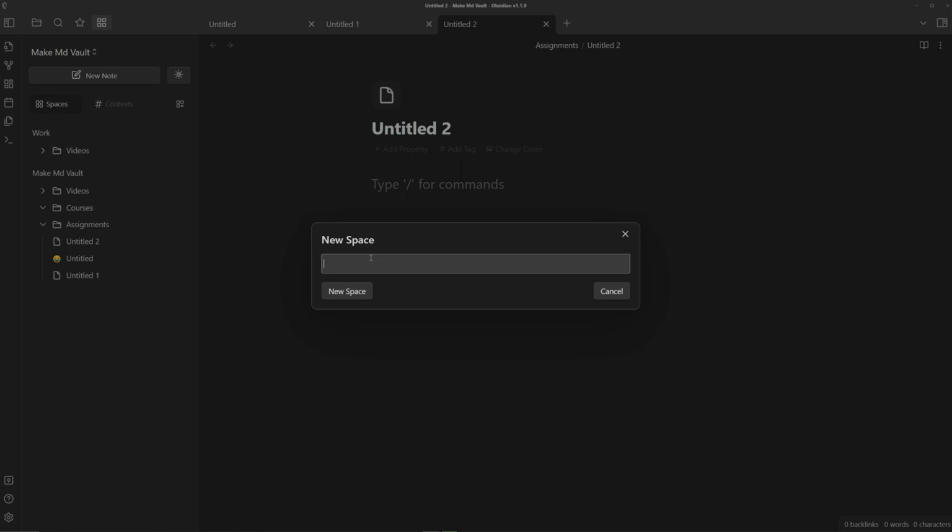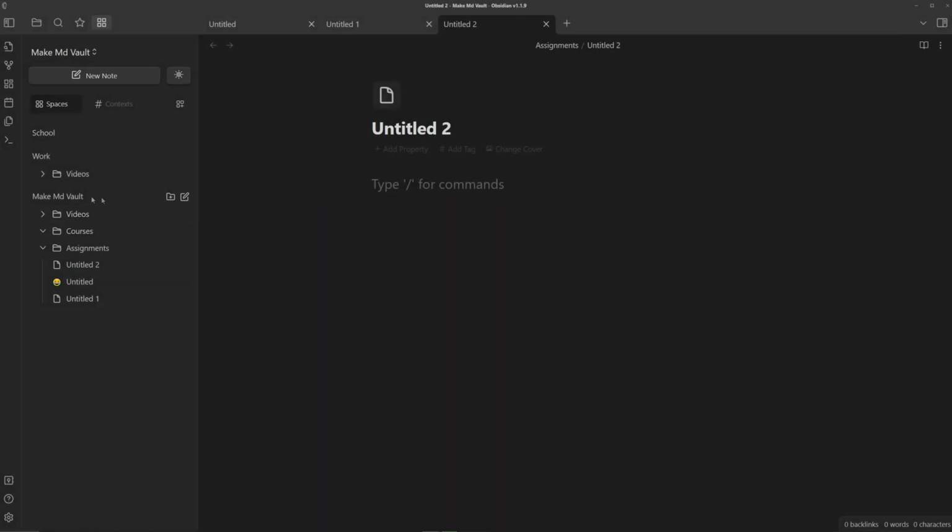So I'm just going to create another space for school. And I will put the courses and assignment folders in there as well. Now we can collapse this and now it's more organized.